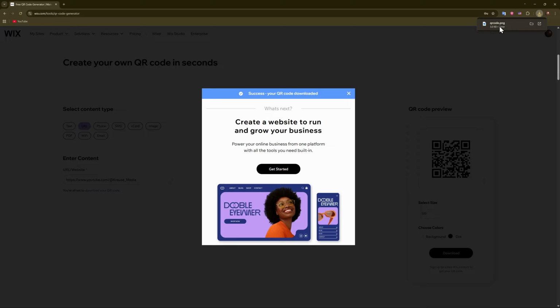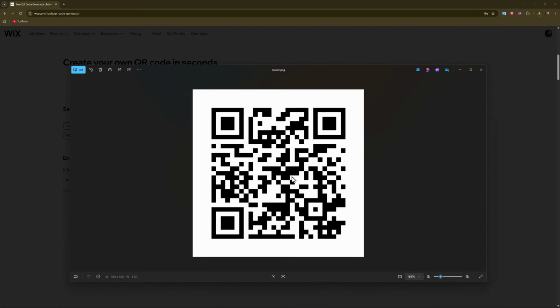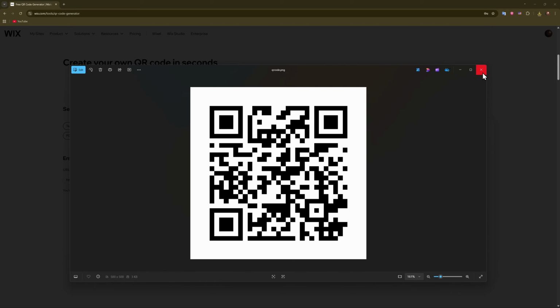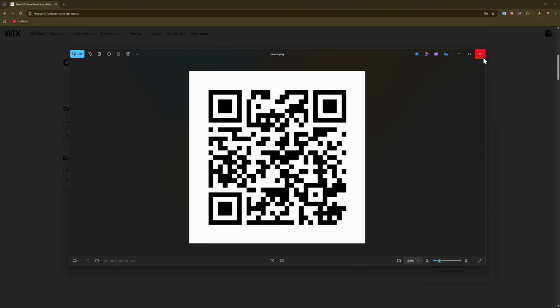Okay, as you can see, QR code is now downloaded. I can also open it up, and as you can see, this is our QR code. And now guys, if you want to add it to your website, you can just go ahead into your Wix website editor and just upload this image to your media and then add it to your website easily. It's pretty simple. So that's how you do it guys.